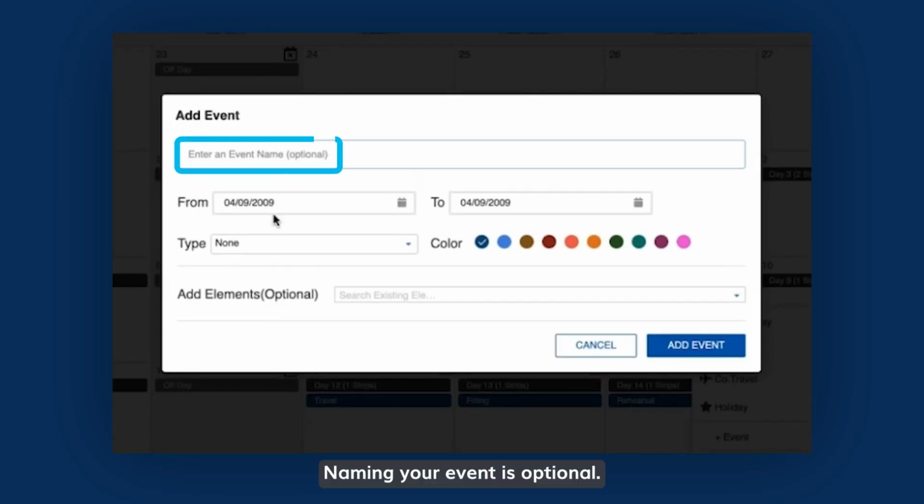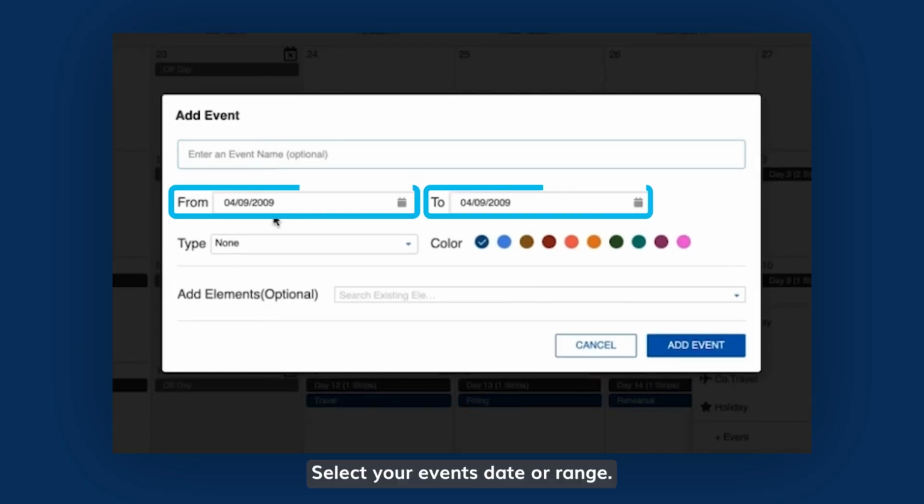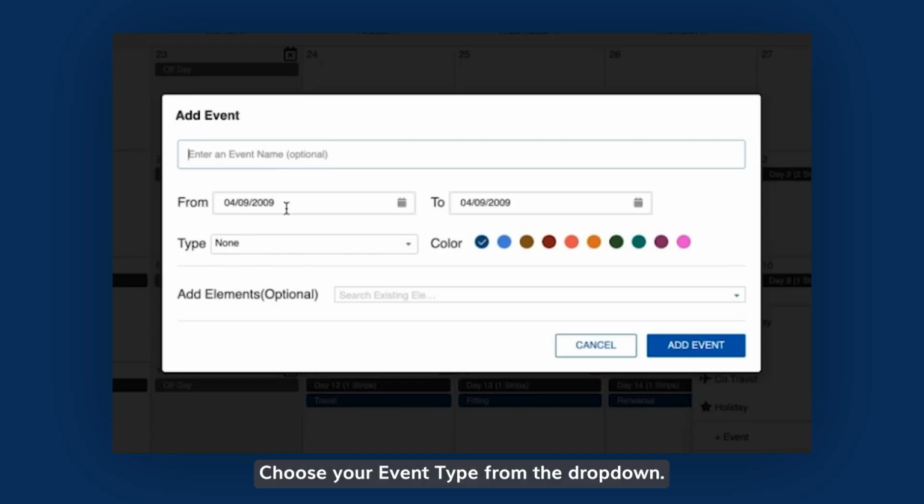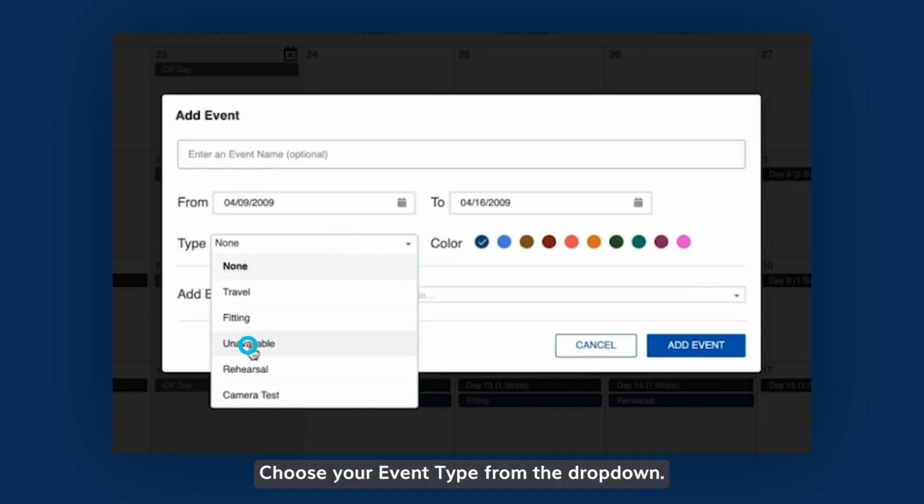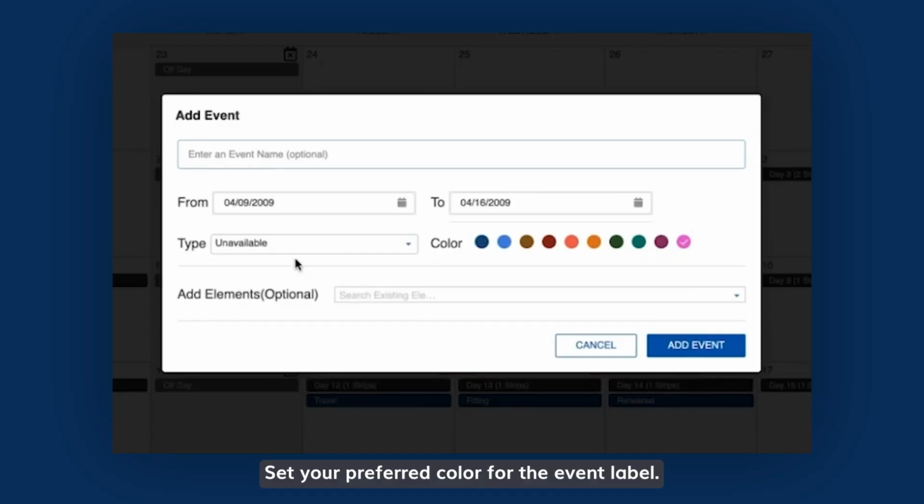Naming your event is optional. Select your event's date or range. Choose your event type from the drop-down. Set your preferred color for the event label.